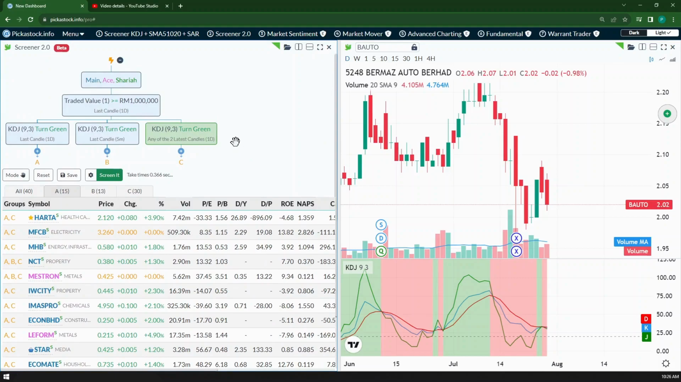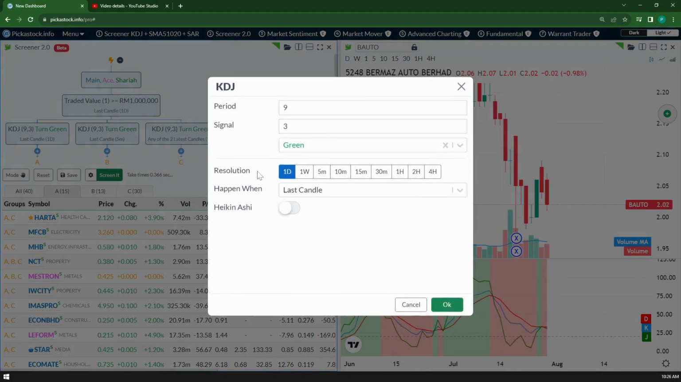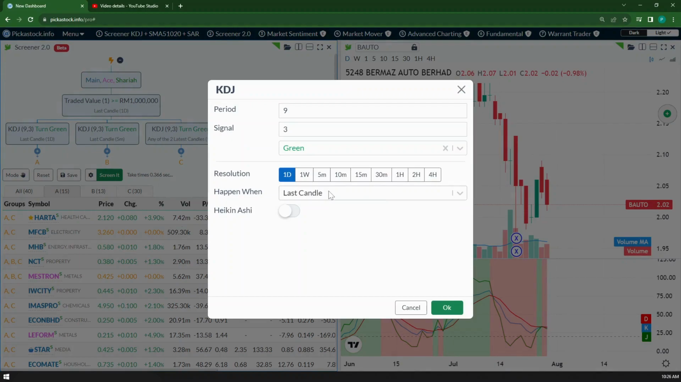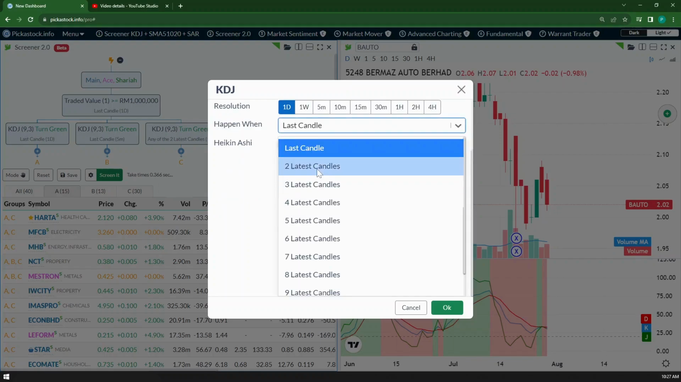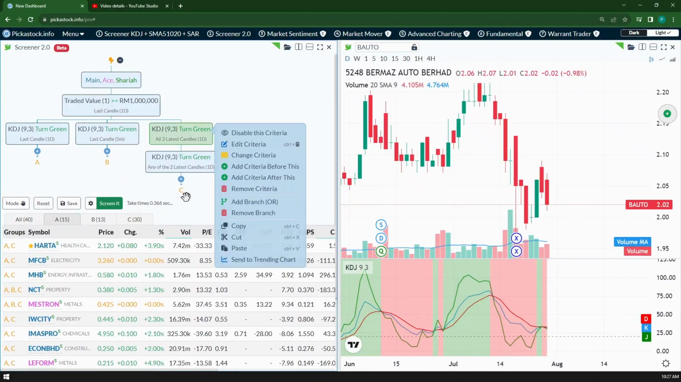If you are sharp enough, you can see that there's another option. Let me add another criteria here, another option, KDJ. As I mentioned just now, turn green means that today turn green, right? If you use the same criteria, 2 candles and all candles match, meaning that all the candles actually meet this criteria, turn green, what do you think the result is? Let us try it out.